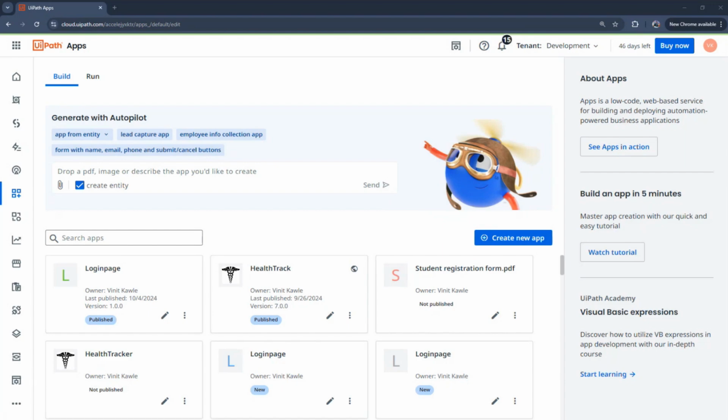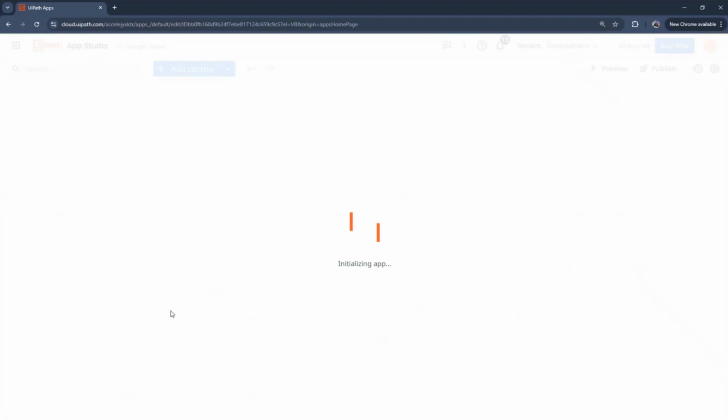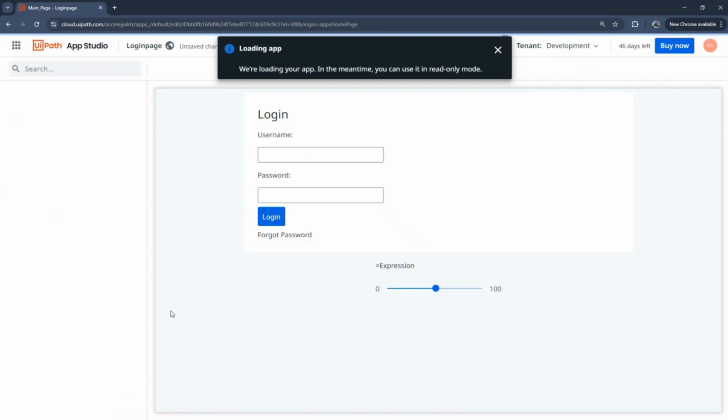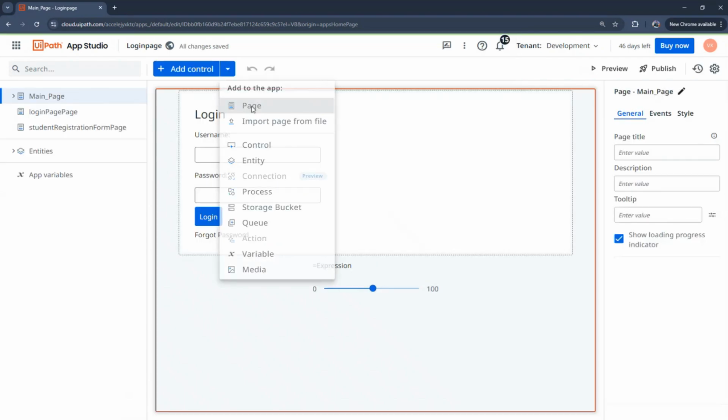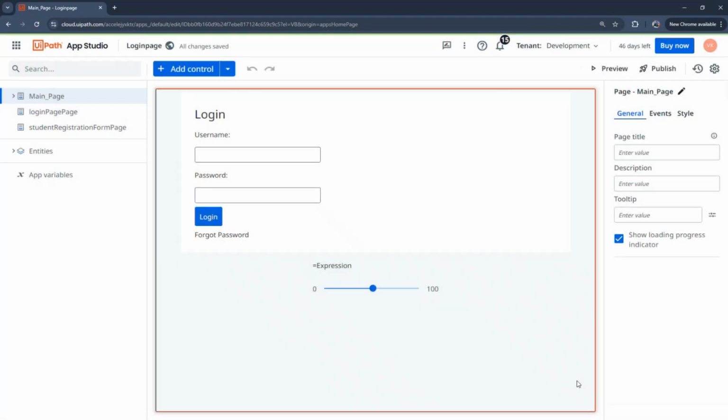Now we have understood how to generate an app with the Autopilot. Now with the Autopilot, what we'll do is modify the app that we have developed. So let's begin. I have one app. I'll open it in the edit mode. I'll add one new page, just a blank page.